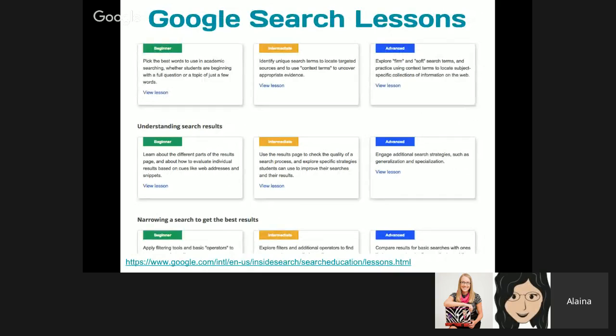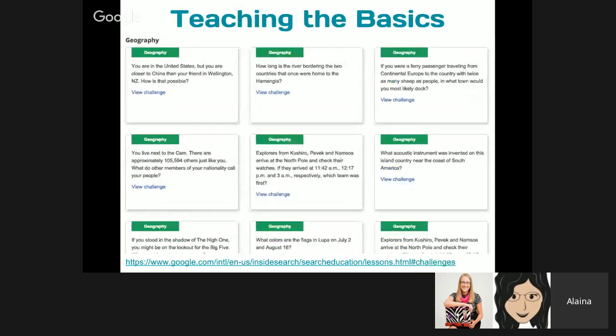So in addition to the search lessons, they have some of the options, some of the lessons that they have available, tons of options. But Google Search Education also has these Google a Day challenges. And I put together a couple of activities last year where I would put these, yes, I will. I'll share the link to this.